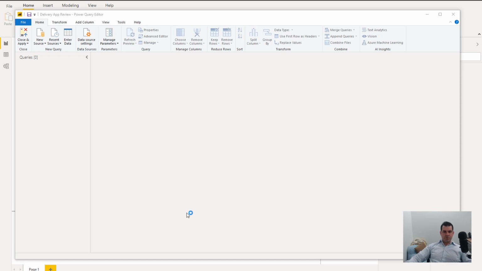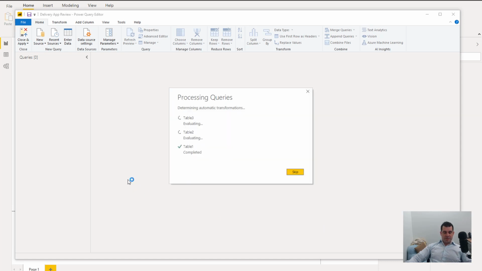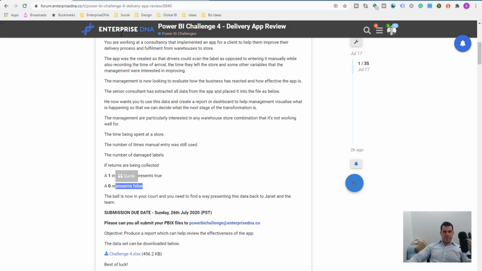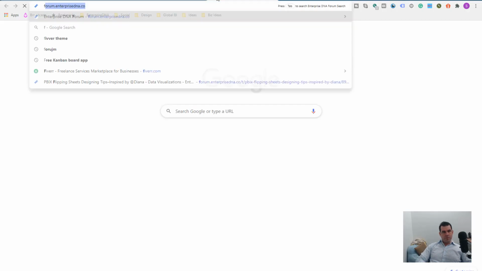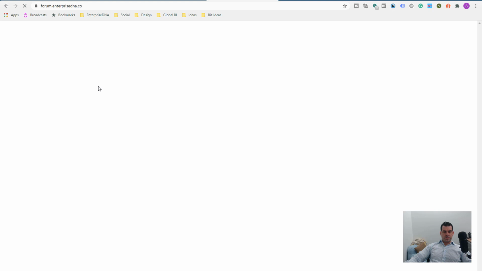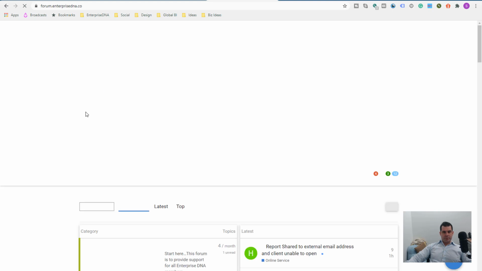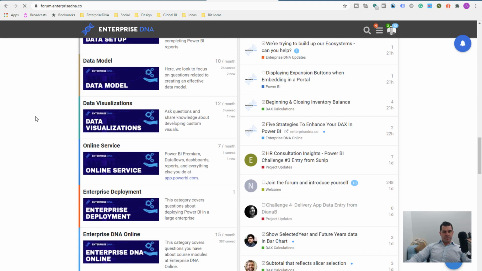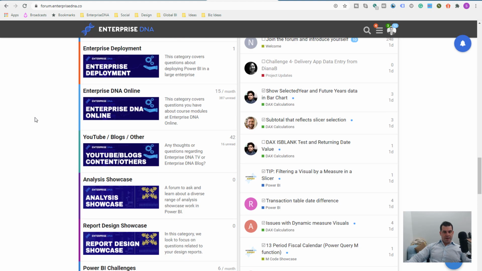Now, one thing we'll also need here is a date table. You generally always need that. So why don't we go and grab that now? And you know, if you've listened to any of these lately, I always get my date table from the forum now, because Melissa, one of the Enterprise DNA experts, has created the ultimate date table. The best one online by far, down here.